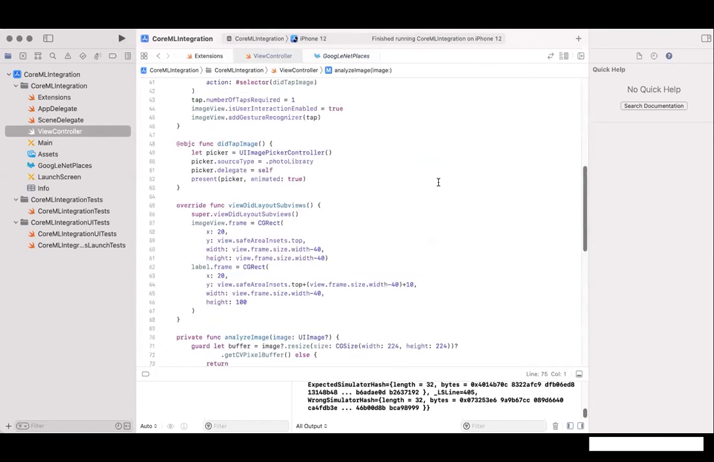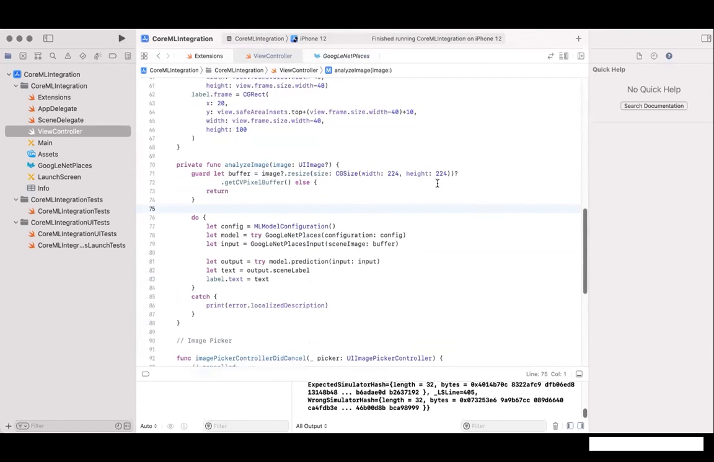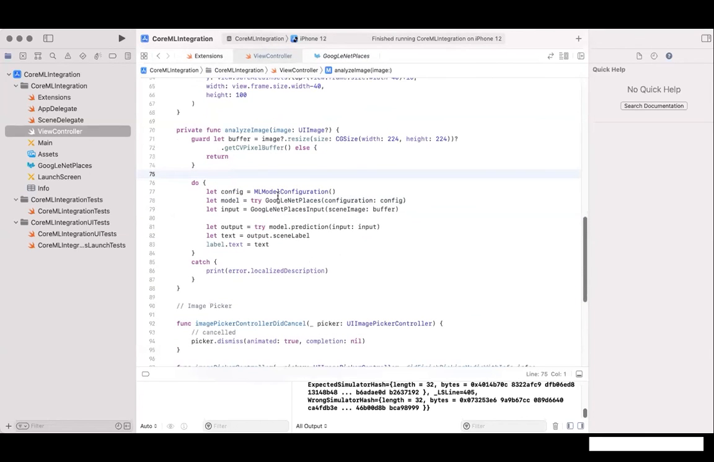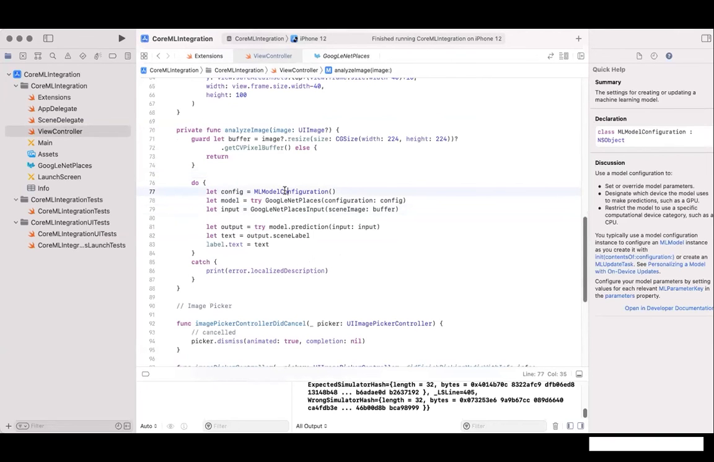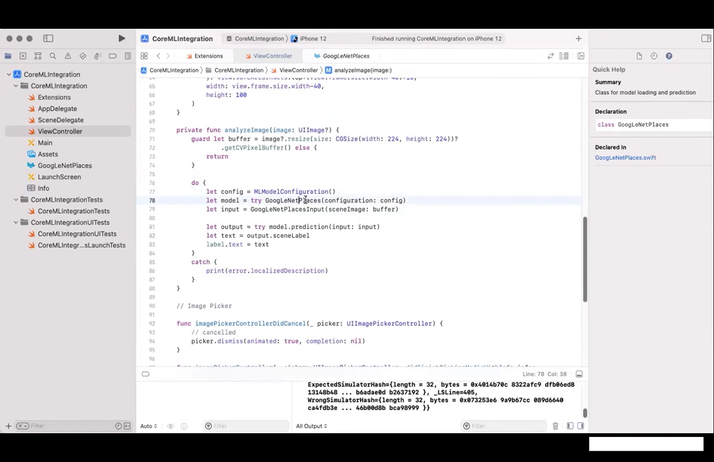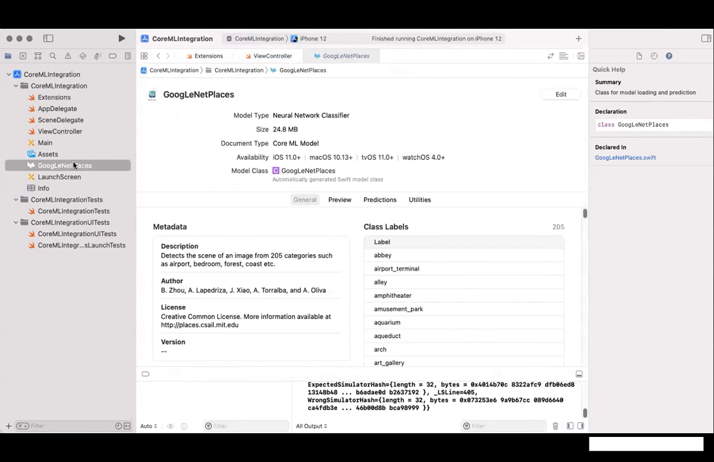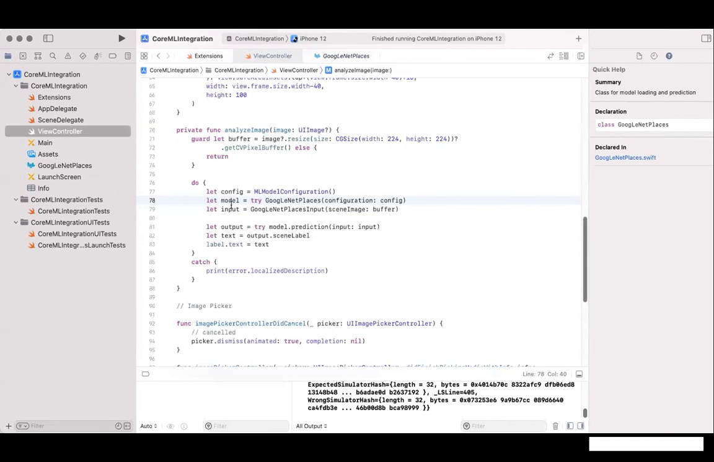So this is the code I'm using for this. This is the ML model configuration object, and this is the model, the object of this class, GoogLeNetPlaces. When we drag and drop this ML model, it automatically creates a class. All we do is just create an object of it, and as input, you pass this image. It does not accept an image directly.